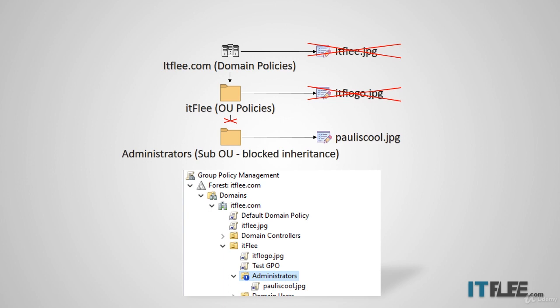Because remember, we have local, site, domain, organizational unit, and enforced. Now, let's say we blocked inheritance. What does that mean? What that means is the itflee.jpg still is not going to apply. The itflogo.jpg is not going to apply. And pauliscool.jpg is still going to apply. So nothing really changed except test GPO and default domain policy now no longer apply to the administrator's OU.